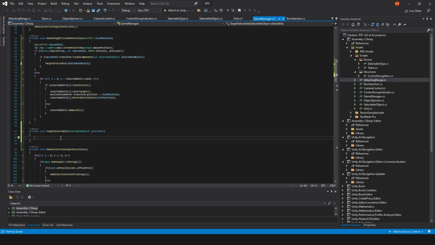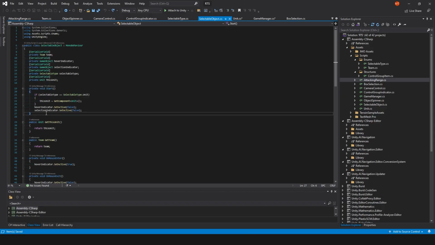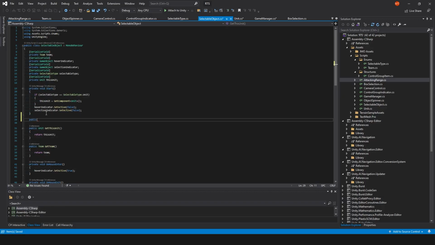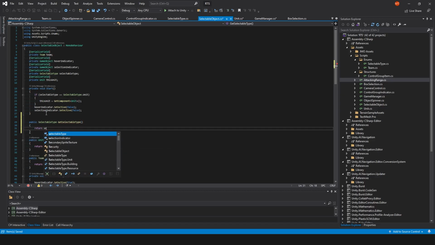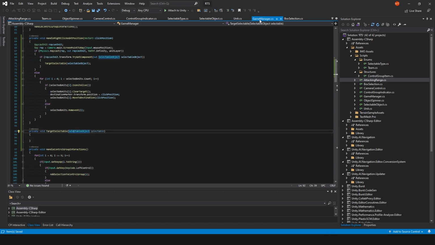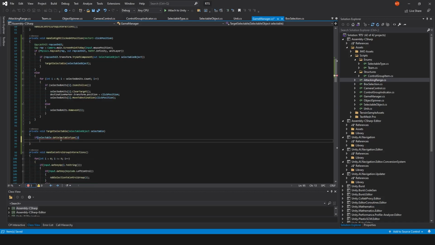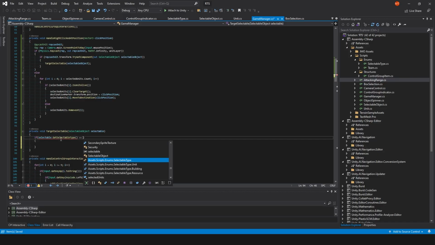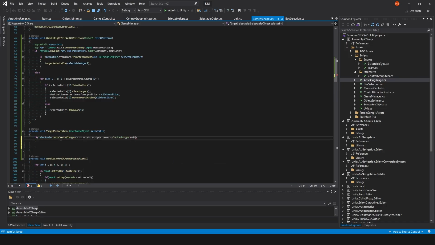Then we'll want to detect what kind of selectable we have. So let's go back to the selectable script. So let's create a public function which returns selectable type, get selectable type, and we'll simply return the selectable type. We can hit save, go back to our game manager, and now we can say if selectable.type get selectable type, and we'll say equals unit.